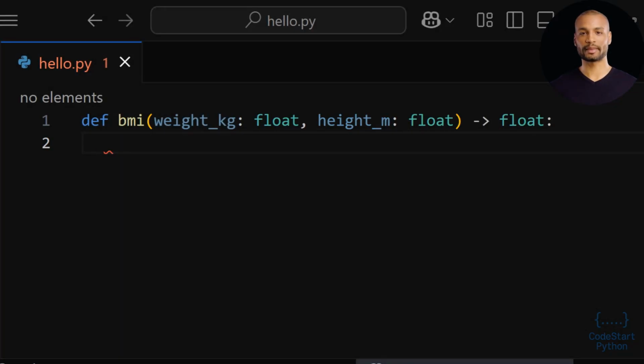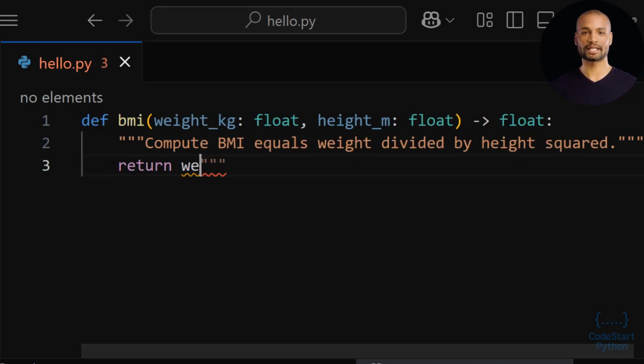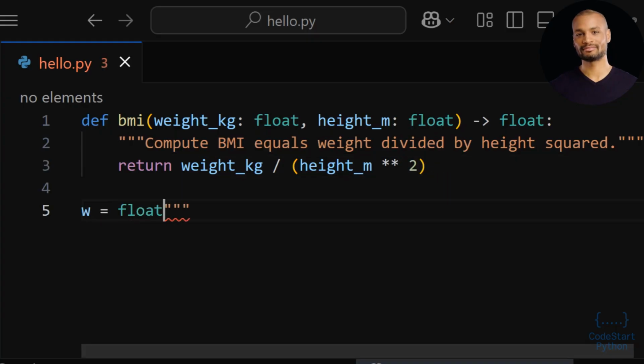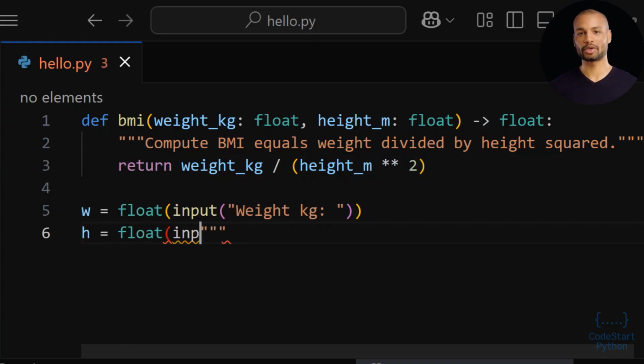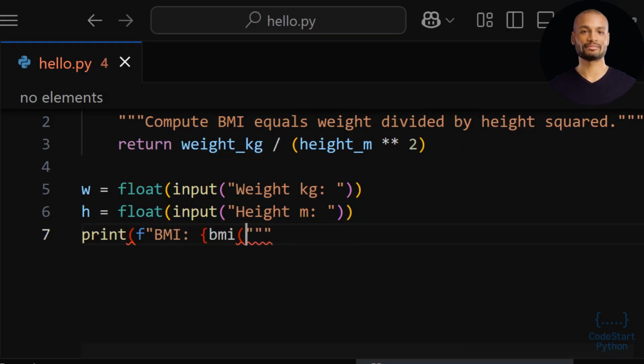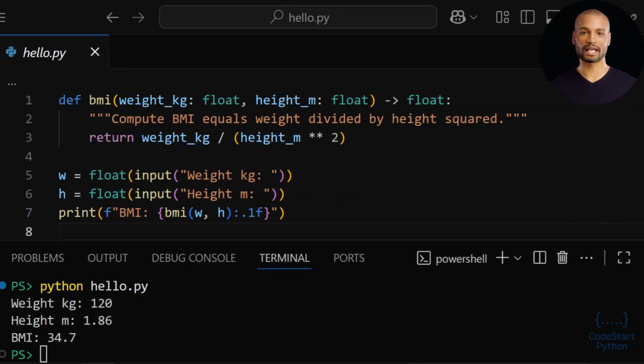Let us compute body mass index. We will write a function named BMI that accepts weight in kilograms and height in meters. Inside the function, we apply the formula weight divided by height squared. I will say height squared out loud as height ** 2. The function returns a floating point number. In the main code, we ask the user for weight and height, convert text to float, call our function, and then format the result to one decimal place for a clean readout. This tiny function is now reusable anywhere you need the same calculation.